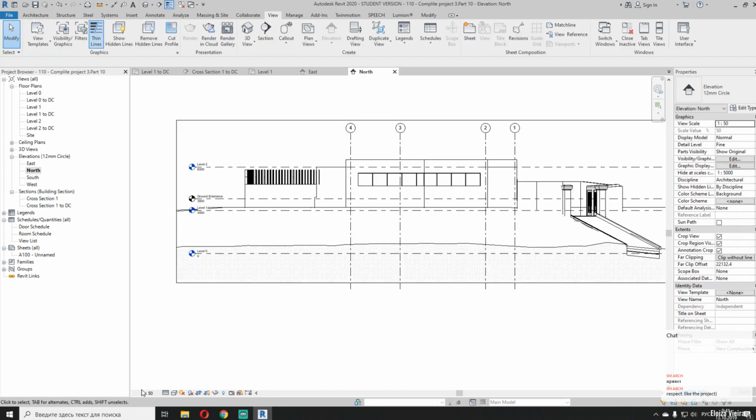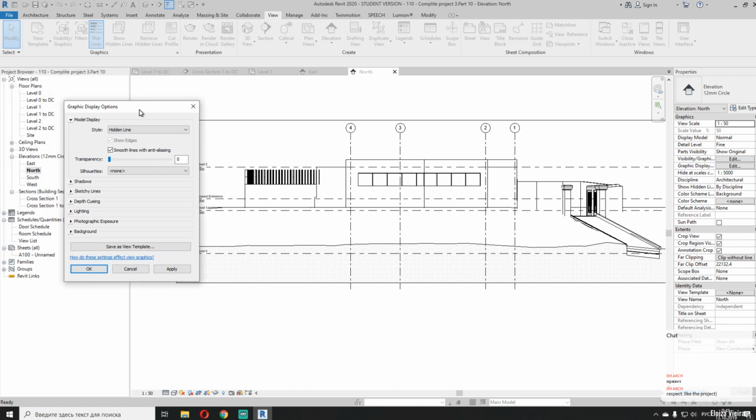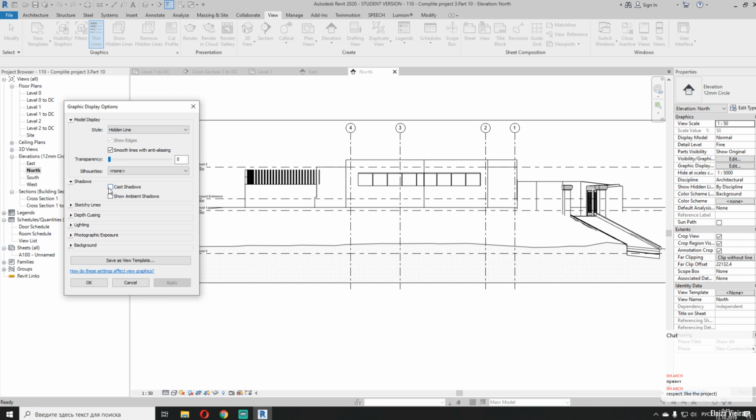Okay, so the next thing I want to work with is my graphic style. Let's go to the graphic display options, and we will switch on smooth lines, because if I turn it on, as you can see, my lines become smoother. After that, we will go to shadows, cast shadows, and show ambient light. And as you can see, now we can feel the geometry of our building.